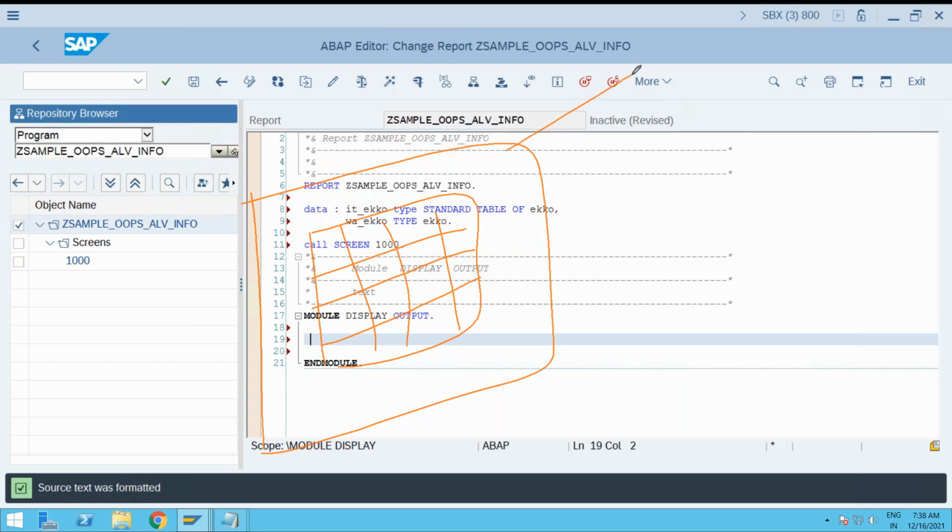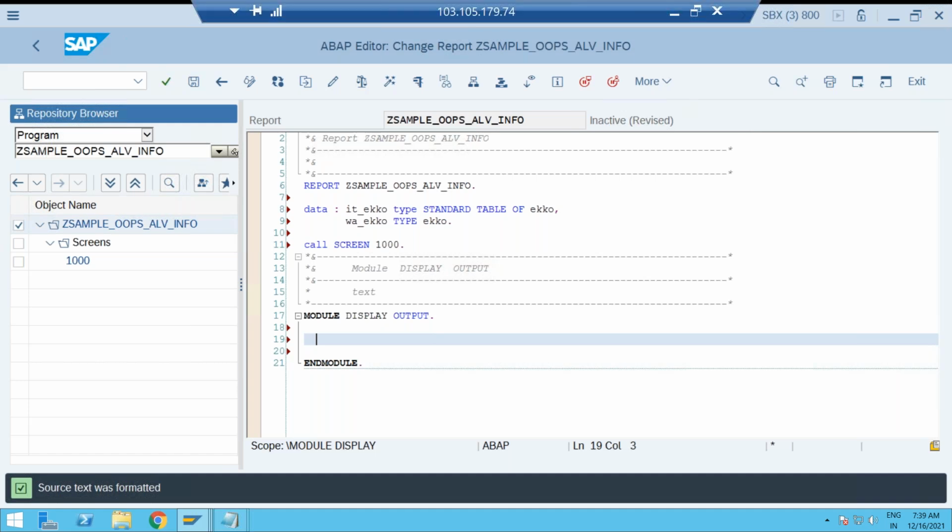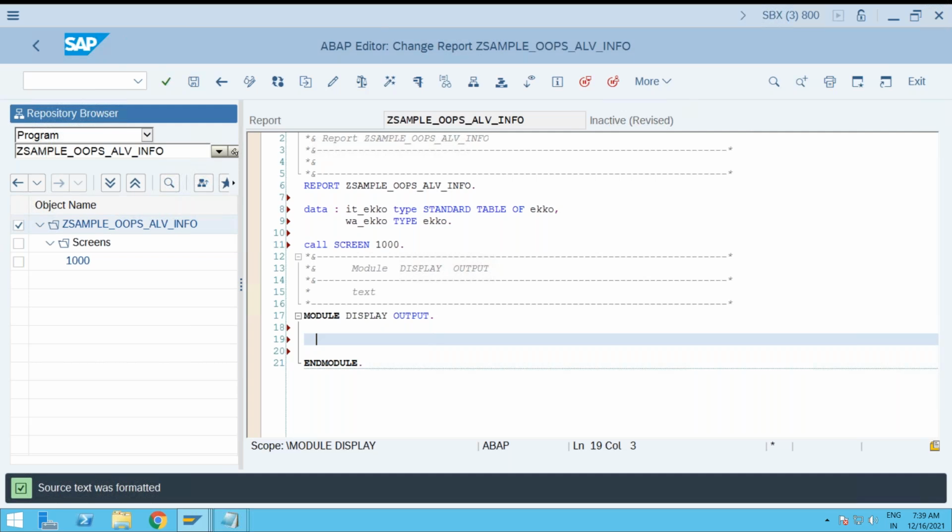Which container I designed, that container I need to call inside of the program. So first of all, I need to call the container. For what purpose do I need to call it? Only to display the grid data. If I want to display the grid data inside of the container, first of all, the container I designed, that container I need to call.